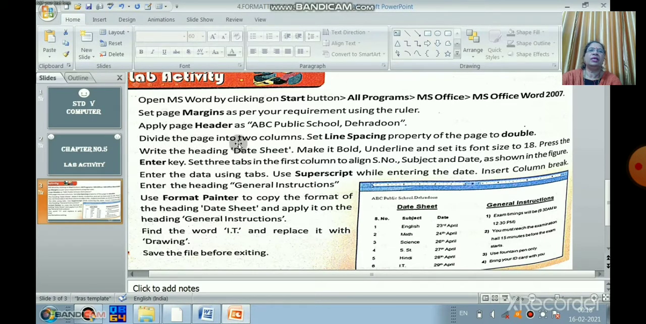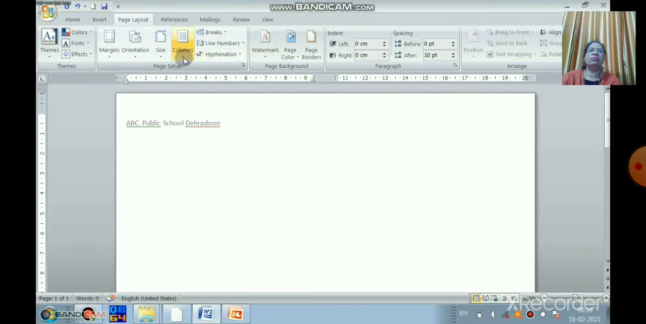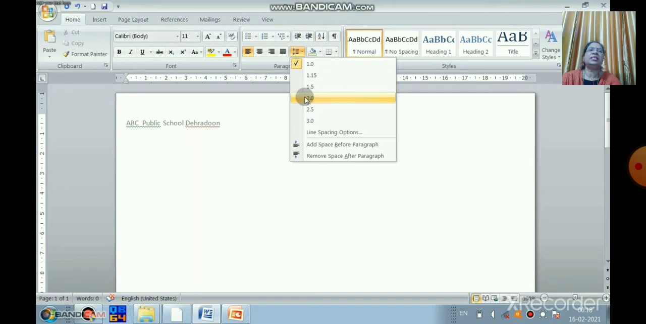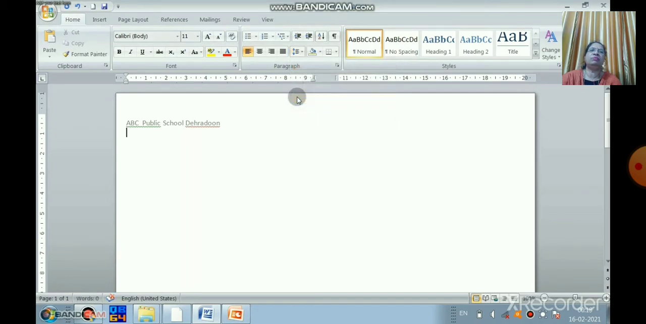Now here you can see the line spacing property of the page to double. Now we have to give the line spacing as double. It is by default always single, as you all know. So we will make it double. How? Line spacing and 2. Double means we will choose 2. So now next.